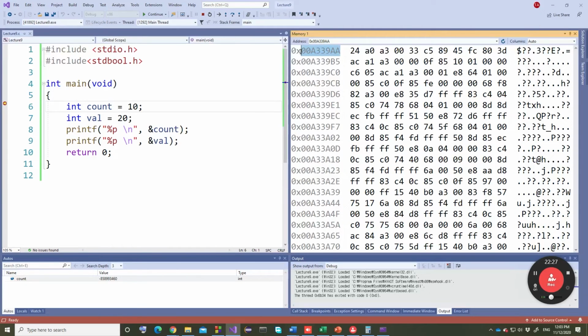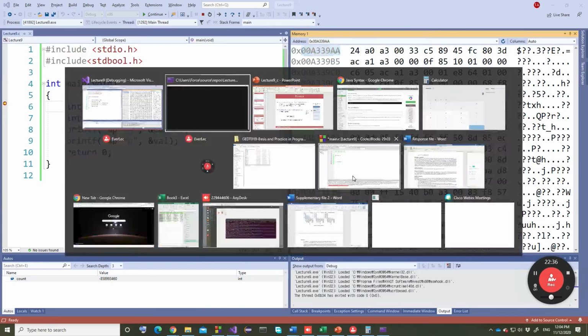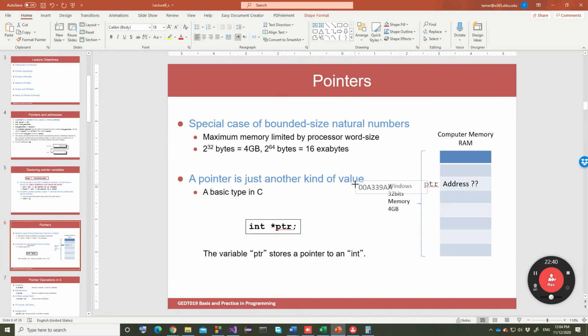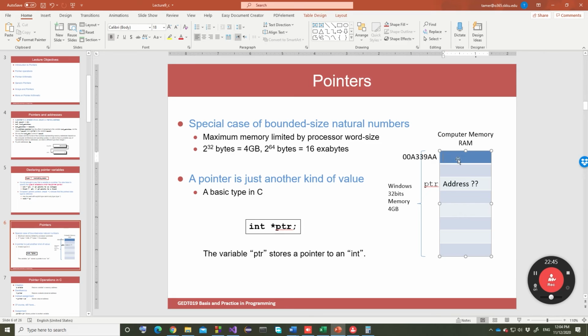So 8 times 4 will be 32. Okay? So this one will be the address of some location in the memory. Let me just show you. Imagine this one will be something like this. So here is the address of this location, and this location contains the value 24.